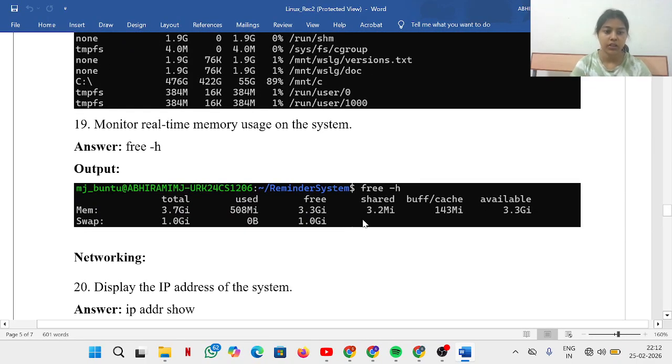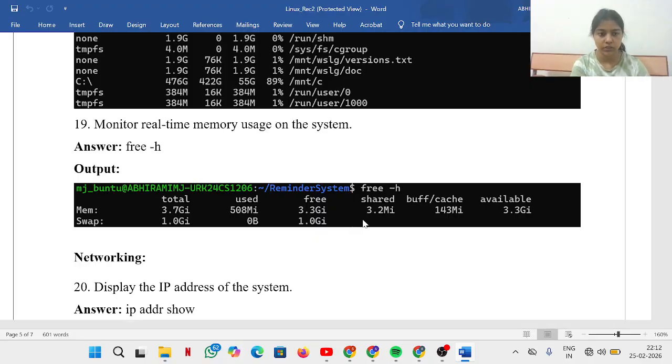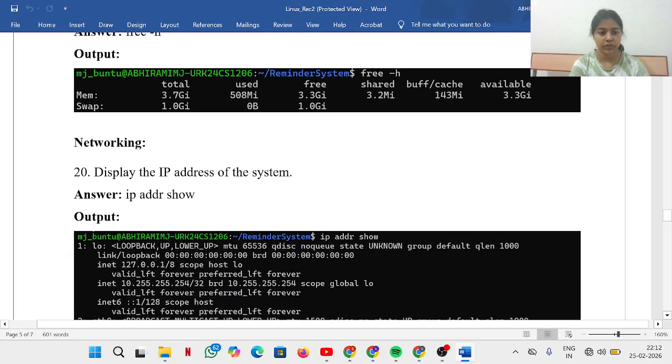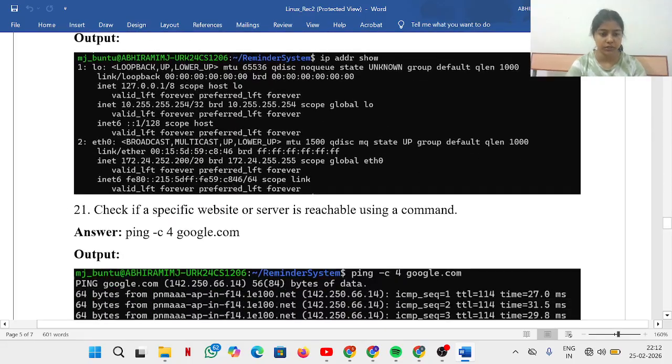And I'm using free -h for monitoring real-time memory usage on the system. And I'm using ip. I'm using this command to display the IP address of the system.